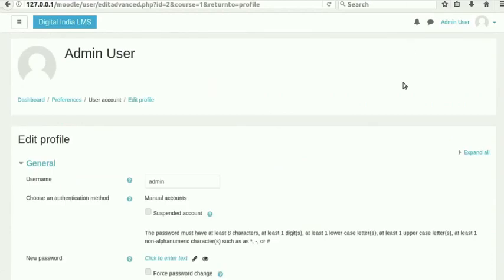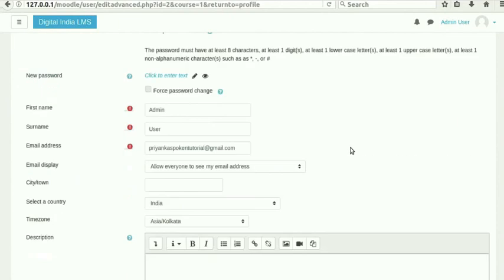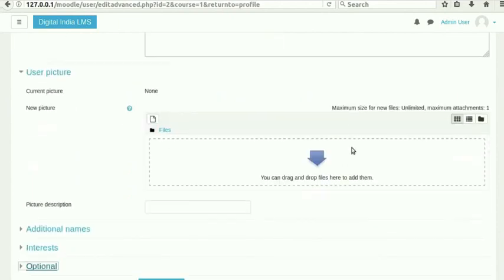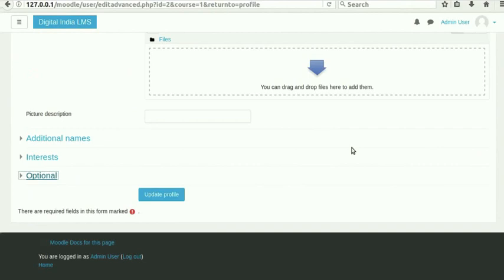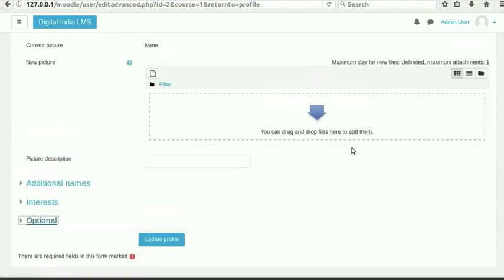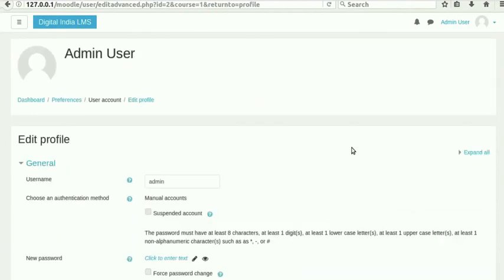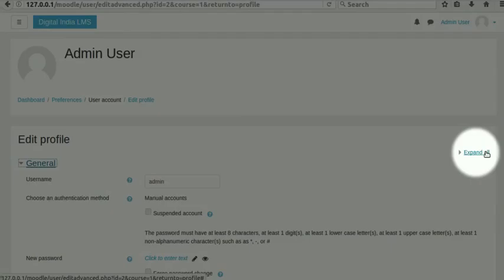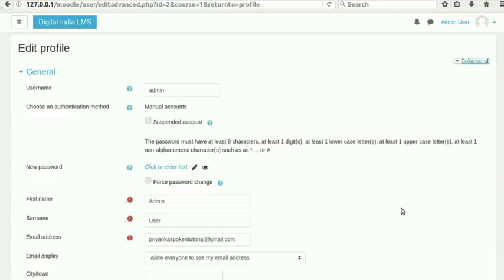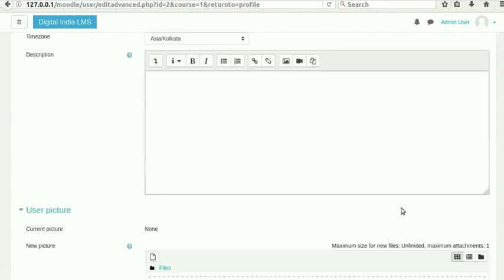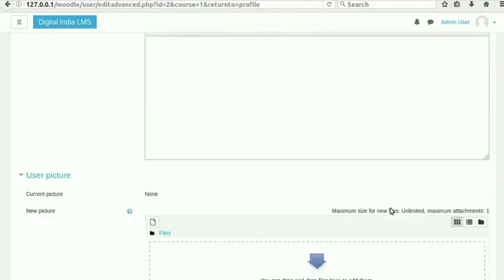The Edit Profile page opens up. This page is divided into 5 sections: General, User Picture, Additional Names, Interests, Optional. The General section is expanded by default. Clicking on any section name expands or collapses it. The Expand All link on the right expands all the sections. All fields here are editable.